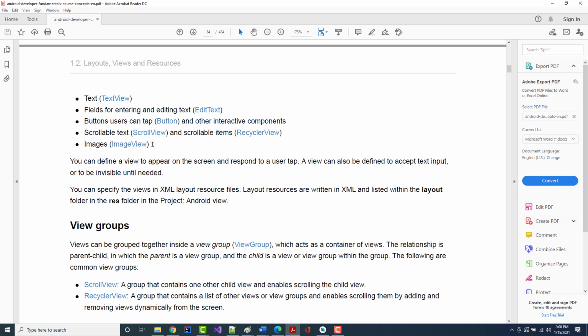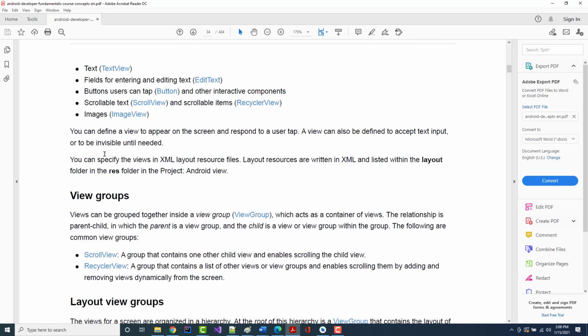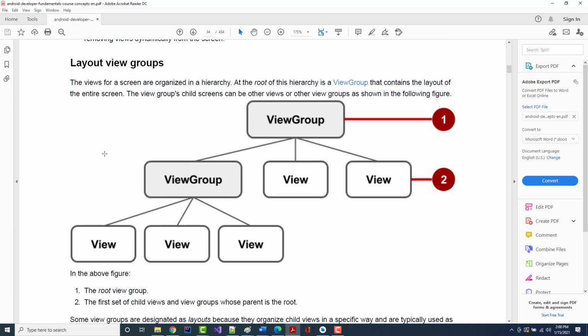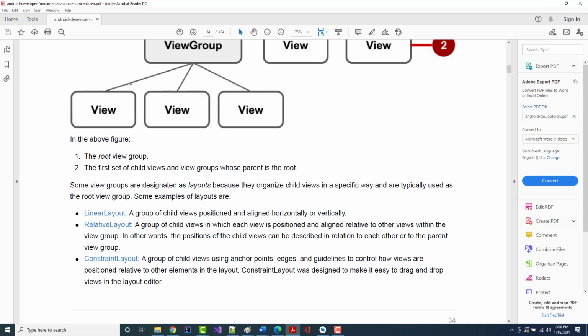The only one that I don't work with often on this list is a scroll view, which does allow you to do some scrolling. So for instance, if you had a real long thing of text and you only wanted to show part of it, but you wanted to let the user scroll through it, you might use a scroll view for that. All right. You can group stuff together, and they mentioned that here's an example. Here they're using what's called a view group.